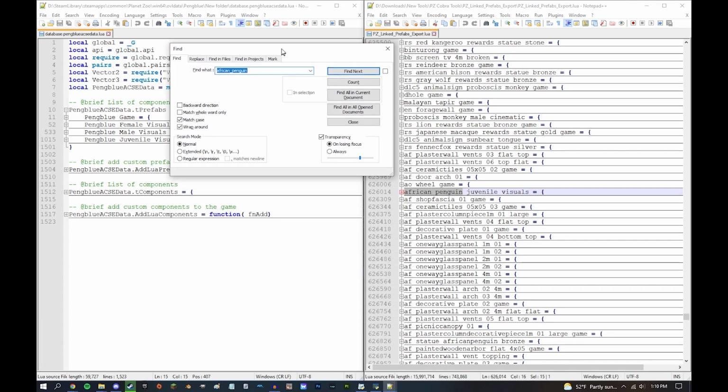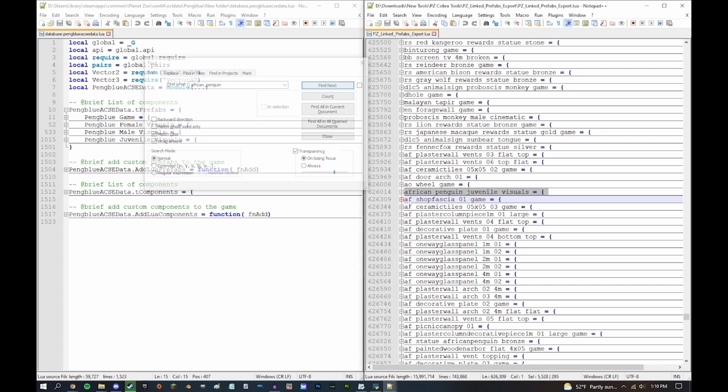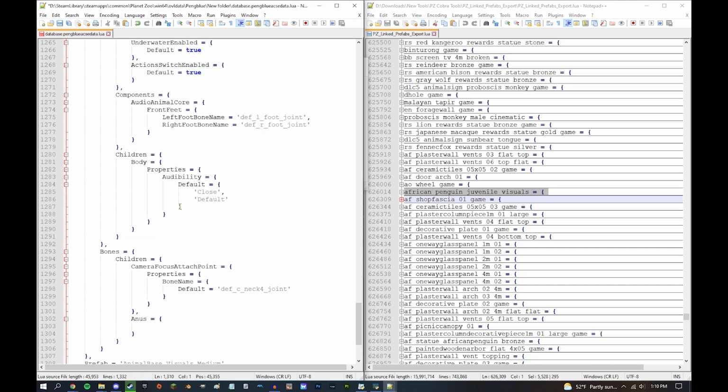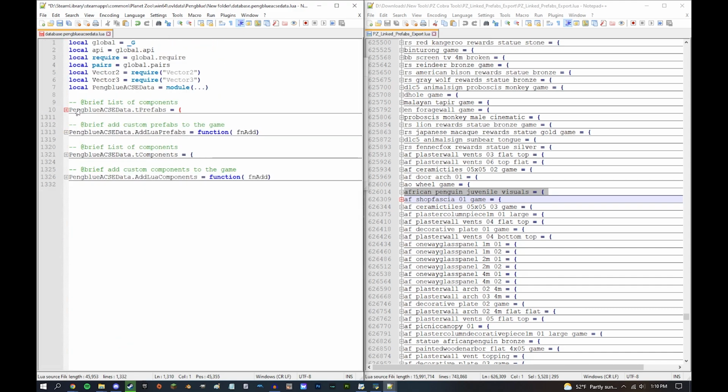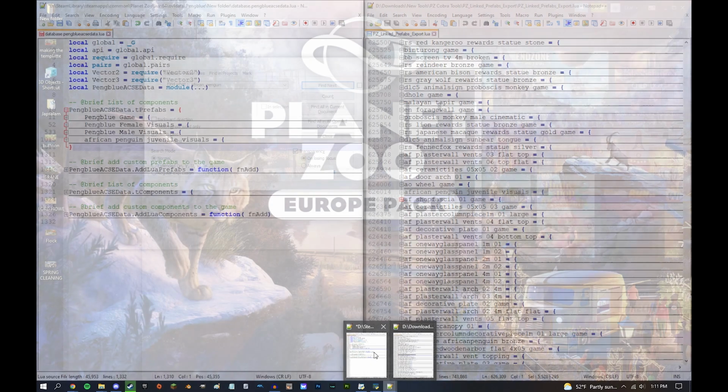I apologize, I'm using multiple monitors here, so you can't really see me type in some of this stuff over here, but I will do my best to illustrate what I'm doing going forward. So essentially, juvenile visuals, we're just going to paste that right over there, and we're going to do Alt-0 to close it all together. Now we're going to look for the next one.